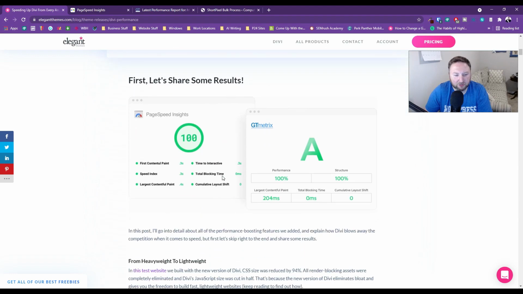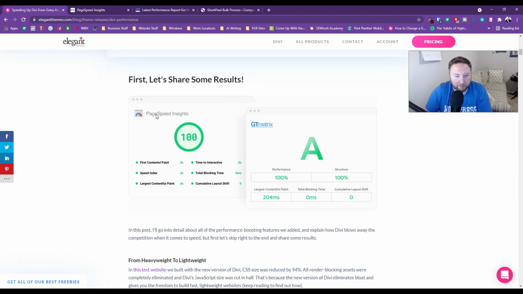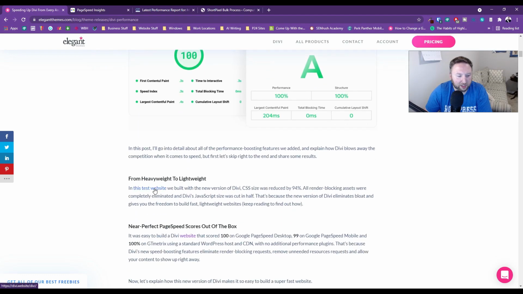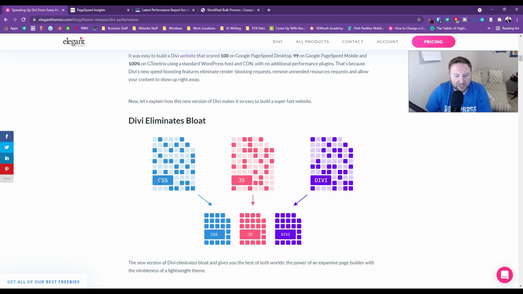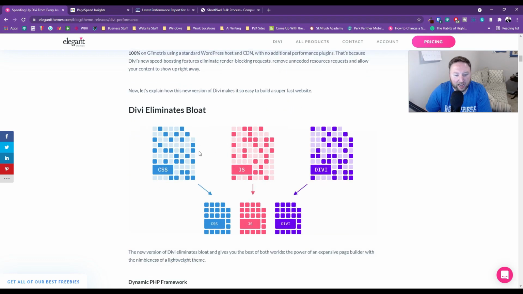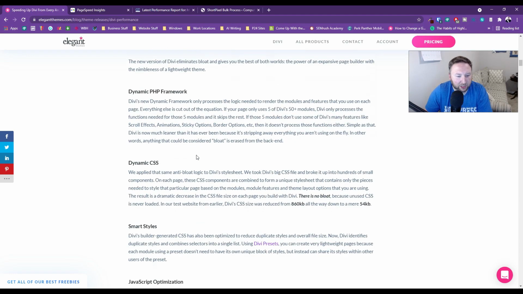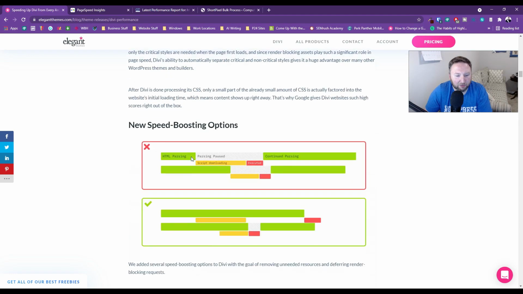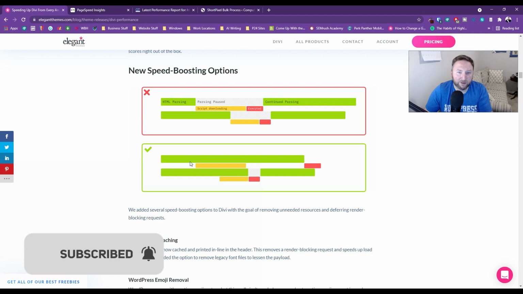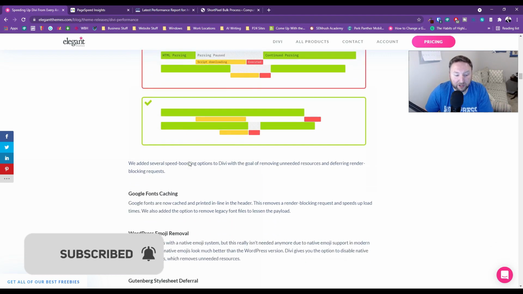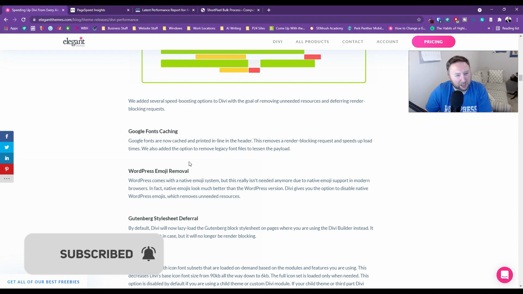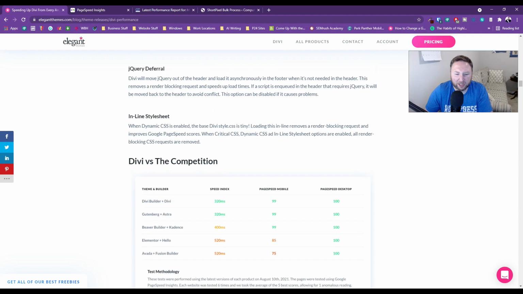Okay, so they share some results, and here are results from PageSpeed Insights and GTmetrix showing a page. They also show you the test website that they used. That's pretty cool. And they're showing what it does out of the box and how it eliminates bloat. But here's where it gets really interesting. Down at the bottom, after they explain how they boosted the speed, which, if I were a developer, I'd be very interested in their process. Hopefully some developers can learn from this, because while probably not everything they did was great in terms of speed, it's interesting the way that they did it.